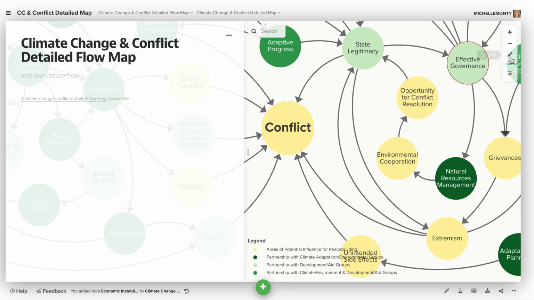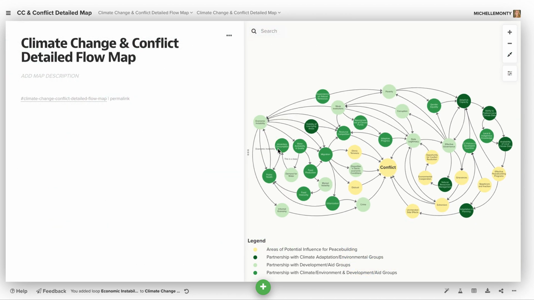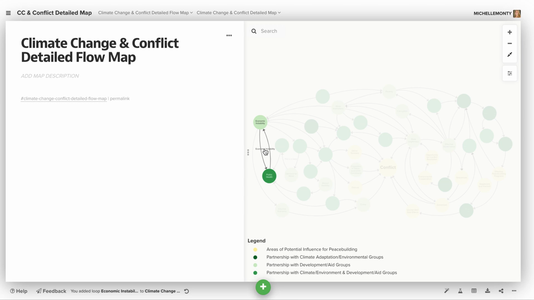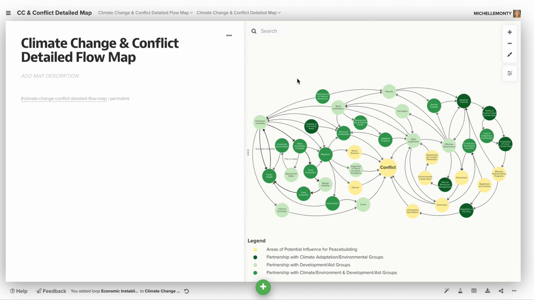And if I close this menu, I can now see that here's the economic instability loop I just named. If I hover over it, it creates a showcase, and here was the loop I identified earlier. As soon as you've named all your loops, you can also find that data in the table.